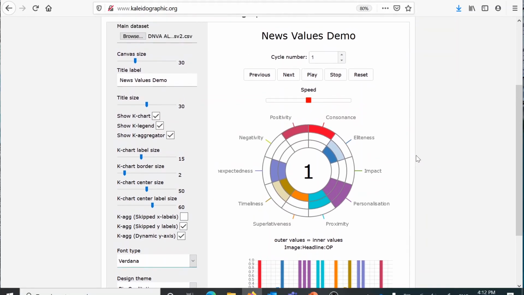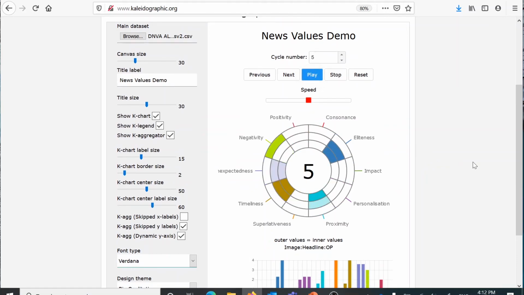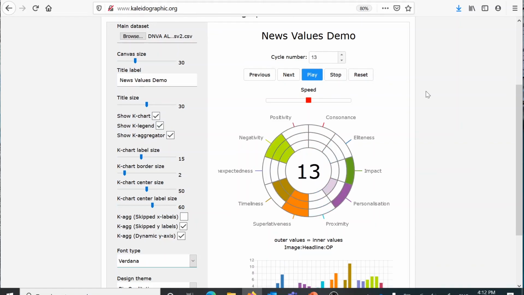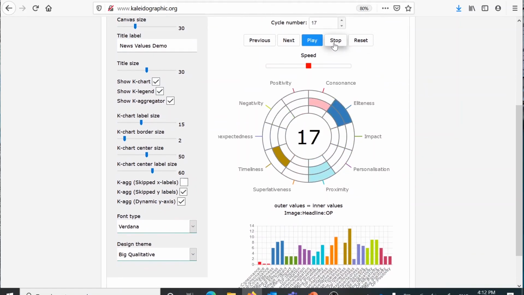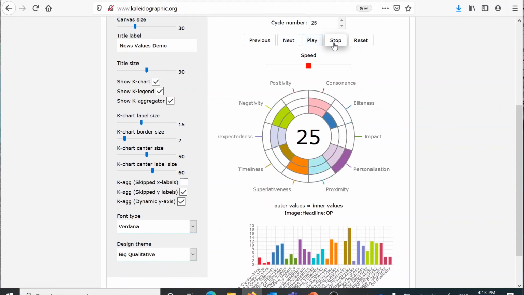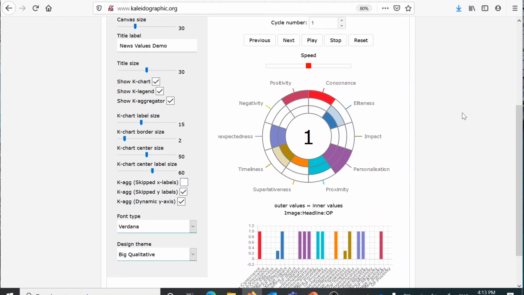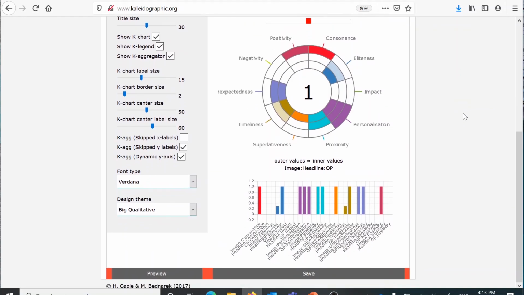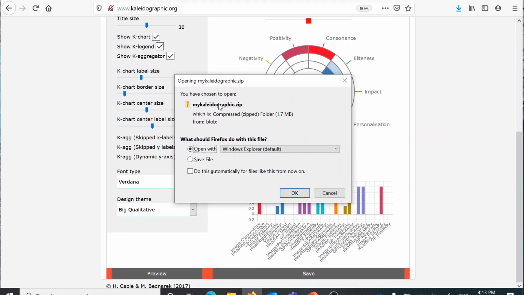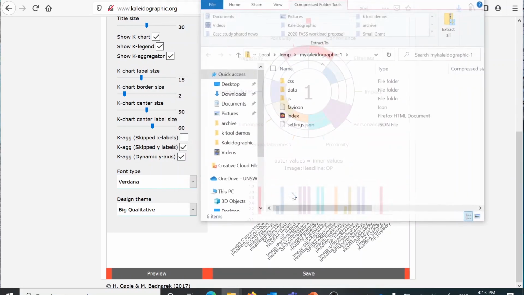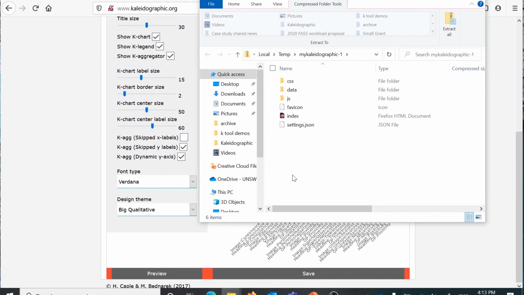Once you're happy, you can preview your data, see how it plays through by simply pressing the play button and watching how your data unfolds. And then when you're ready to export, you simply go to the bottom of the page and click Save. And that will save your file as a zip file.